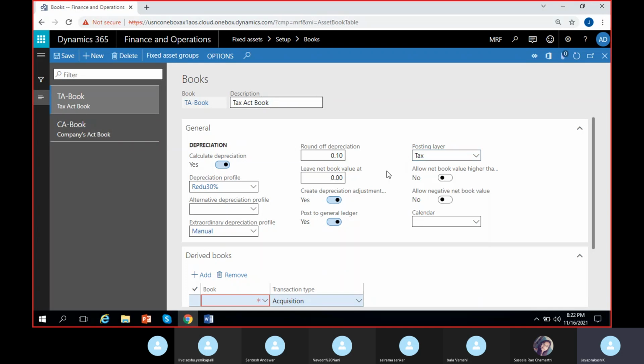For Tax Act book, you are posting into tax layer. If you create any other book, you can post it into a different layer also. Or you can use this option, post to general ledger as disabled. What happens if you disable this option is, it won't hit any main accounts. It won't have any vouchers when you post any transactions to fixed asset.